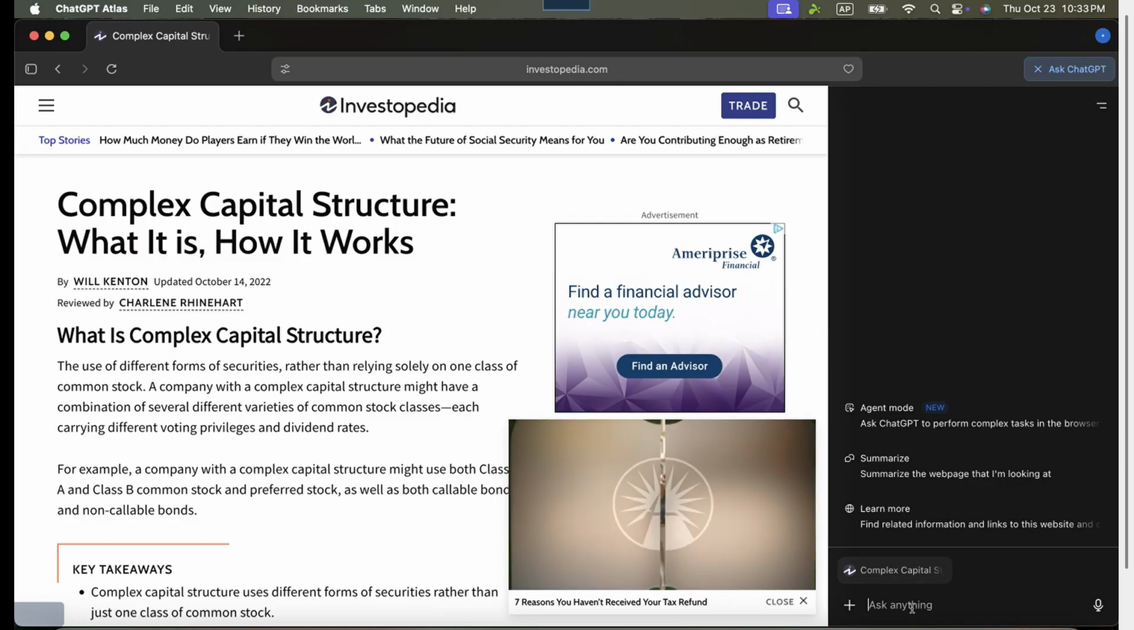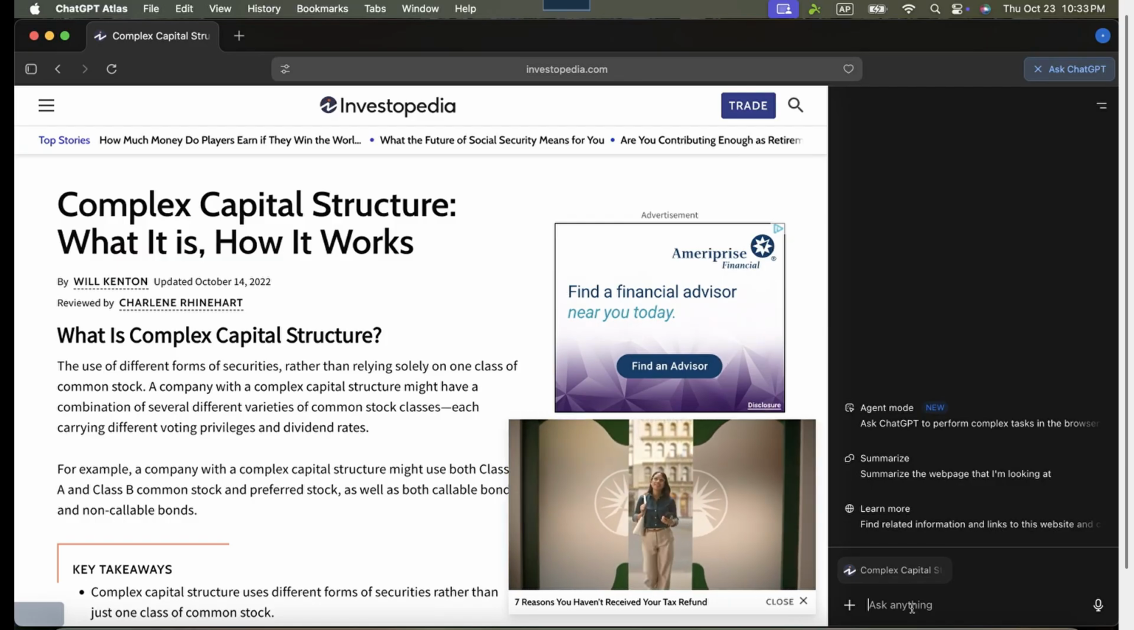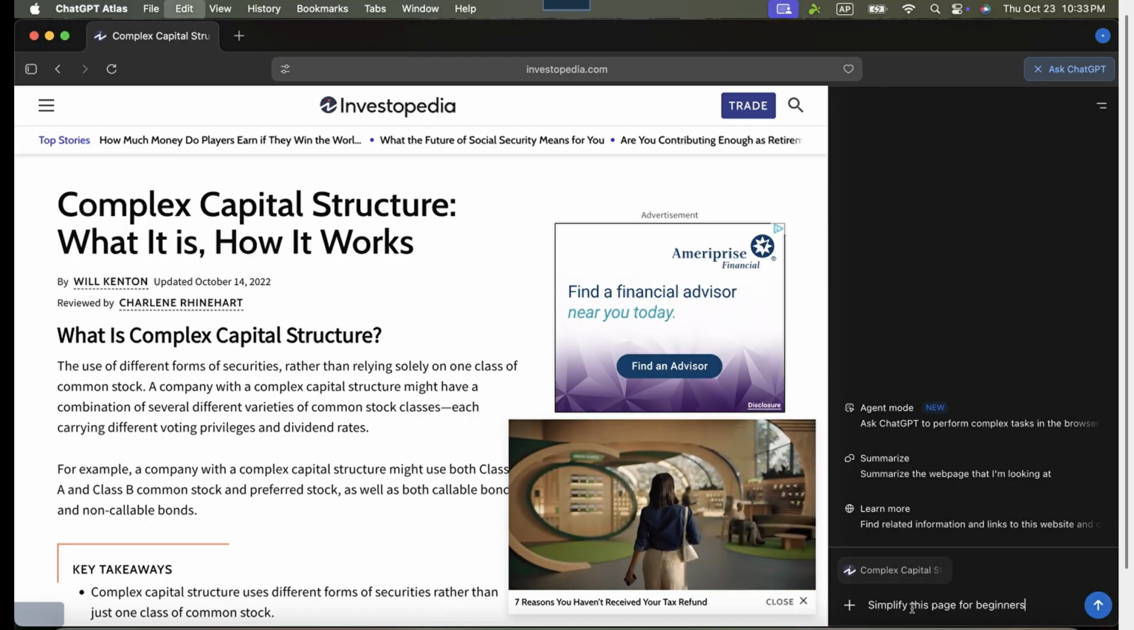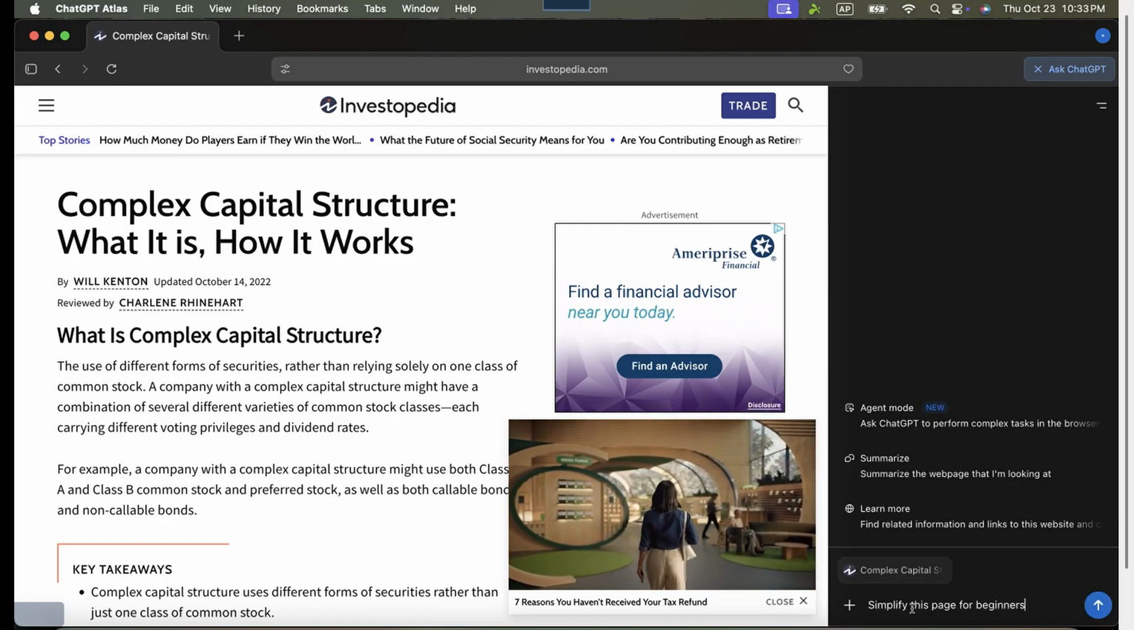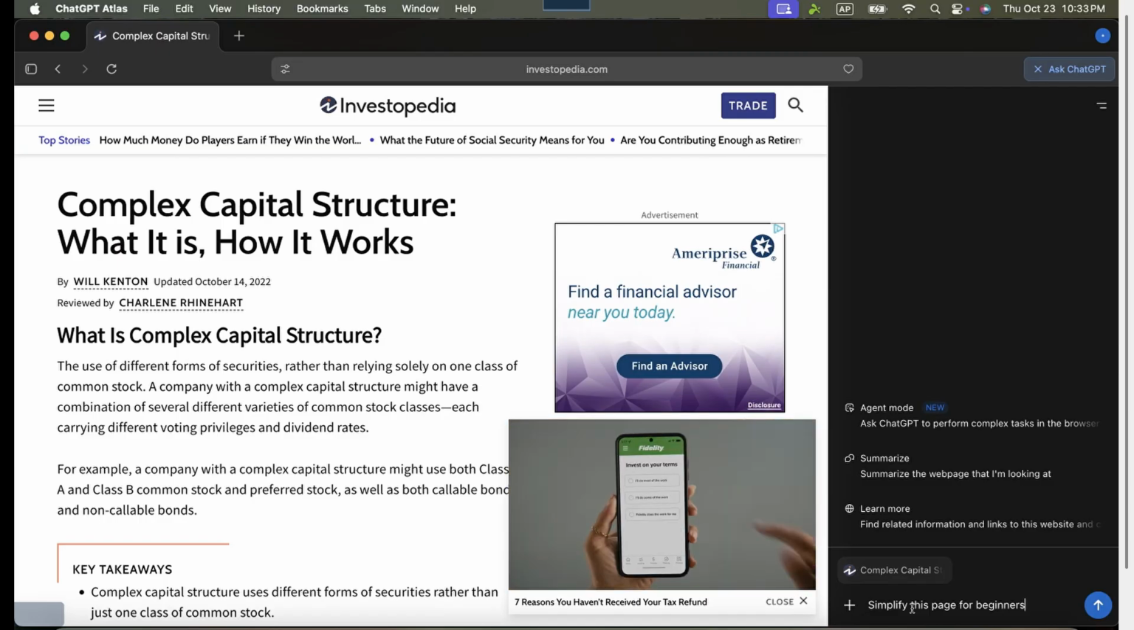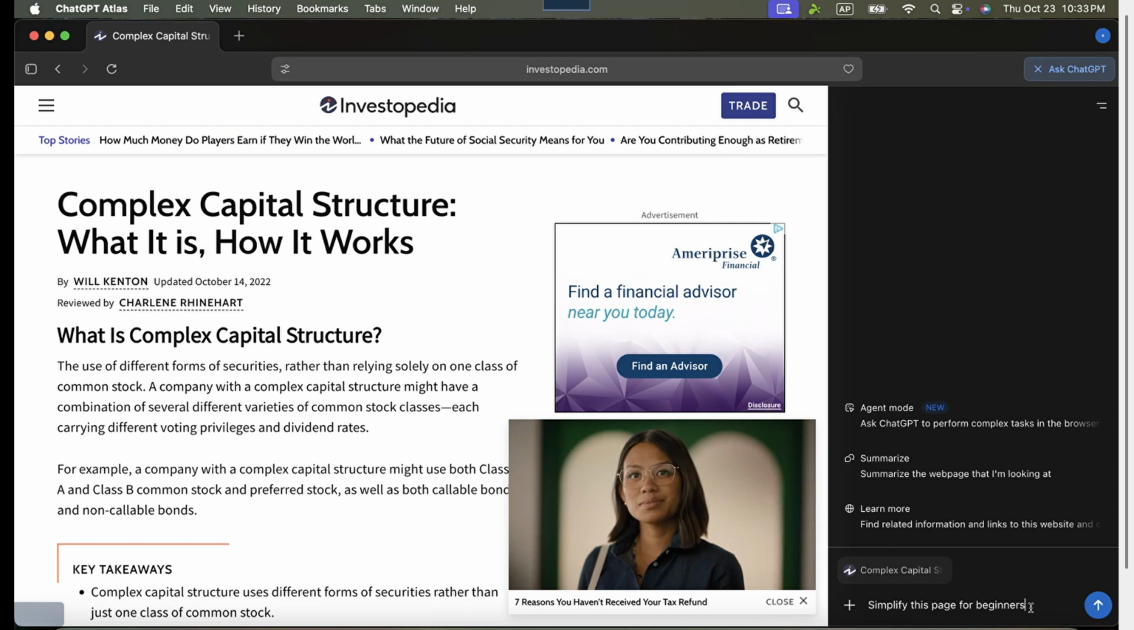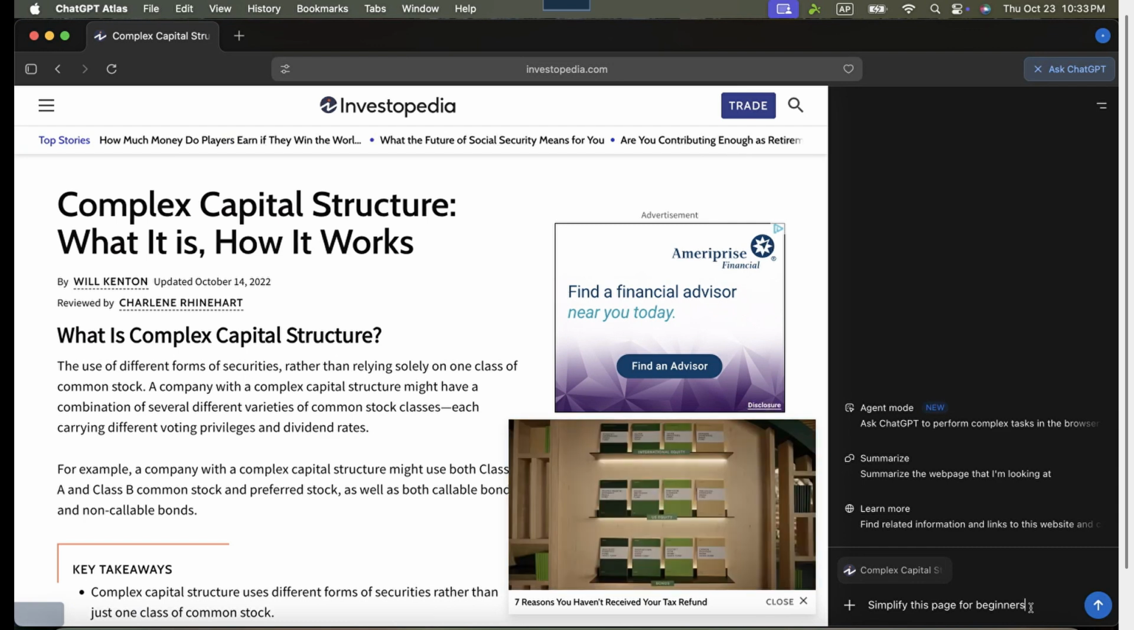Next, we need to craft a suitable prompt. For our purpose today, a good starting point is to type the prompt, "Simplify this page for beginners." This command is designed to ask ChatGPT to process the information on the web page and present it in a format that's easier to understand.